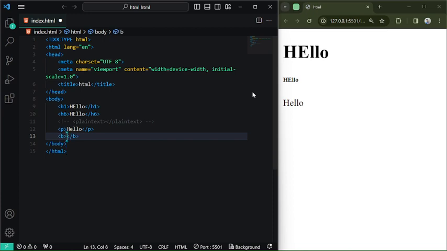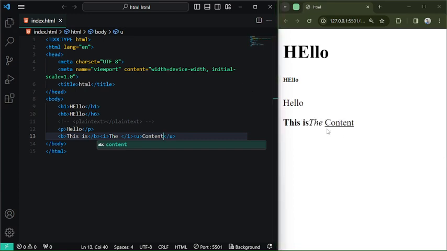B is the bold. If I write here this is, and then the tab I to italic, this is the, and then U, this is the content. Save it. Now you can say that's bold, the is italic and content has underline.